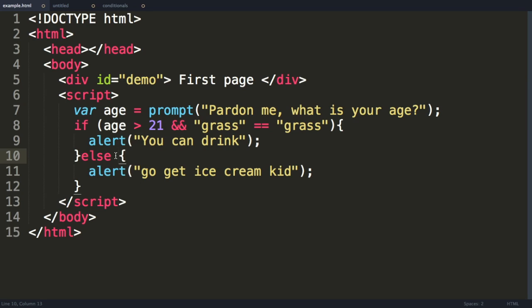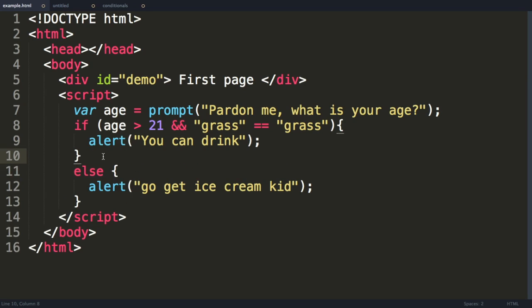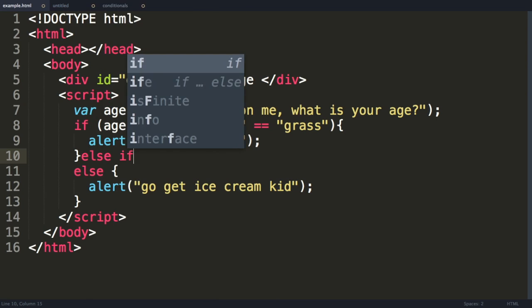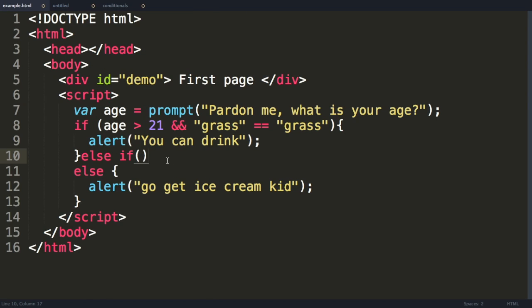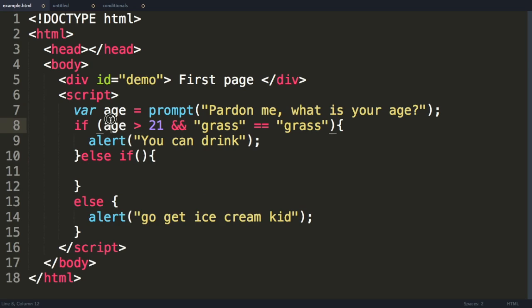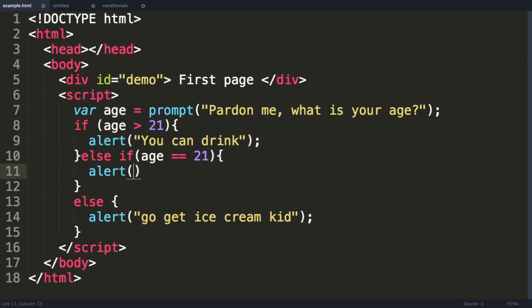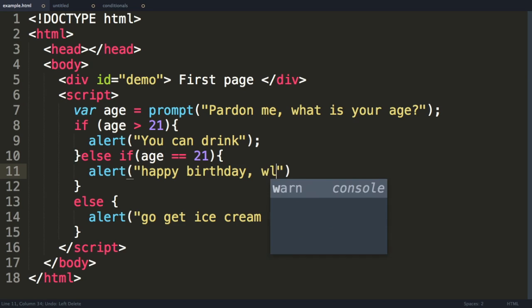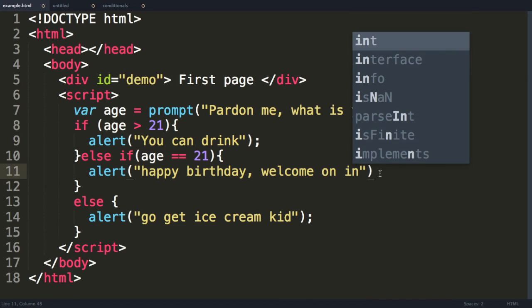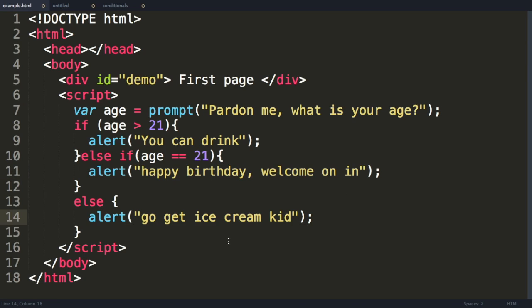Now, in addition, I can also do else if. So if age is greater than 21, I could say you can drink. Else, if age is equal to 21 exactly, we'll say alert, happy birthday. Welcome on in. Otherwise, say go get ice cream.